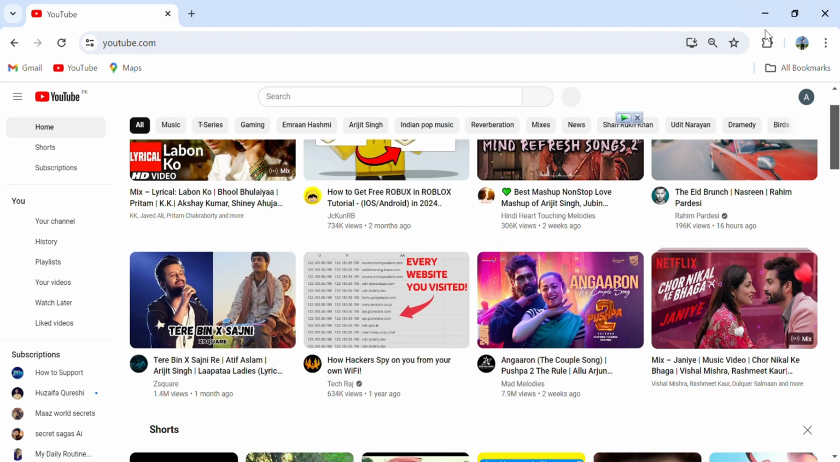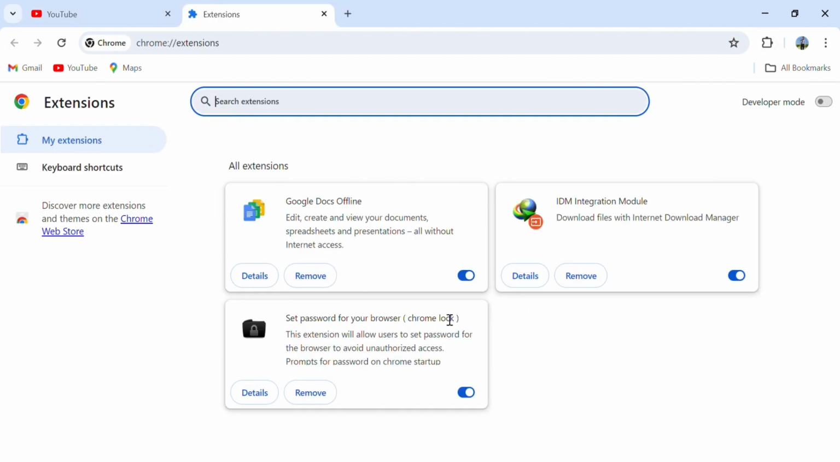The first step, you go to your extensions, then click manage extensions and see if you enabled any ad blocker, then please remove the ad blocker. After removing the ad blocker, your YouTube must play very smoothly.